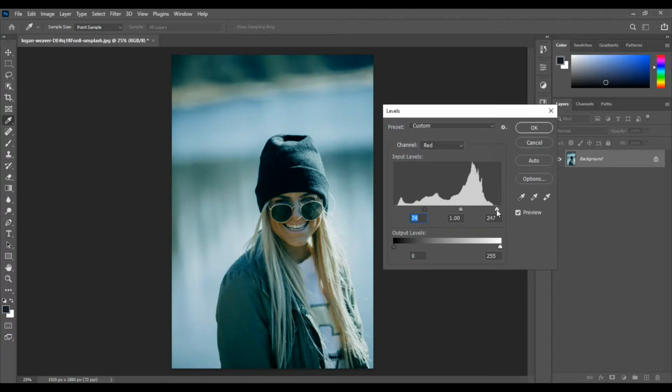If we move the white slider to the left, it gives back to the reds and brings more red to the image. Let's say we want it more blue for now.